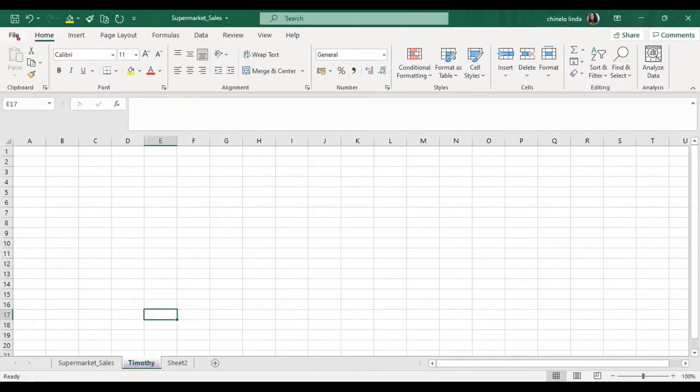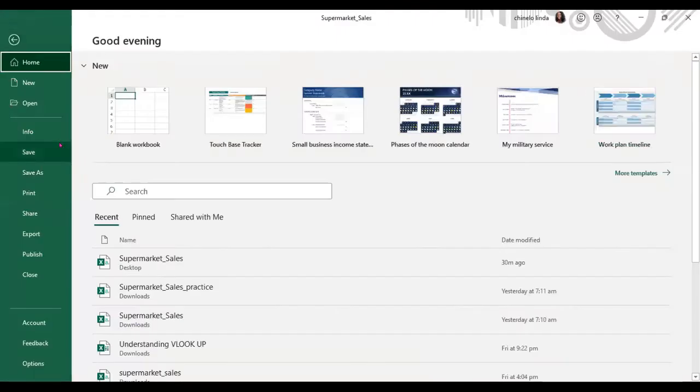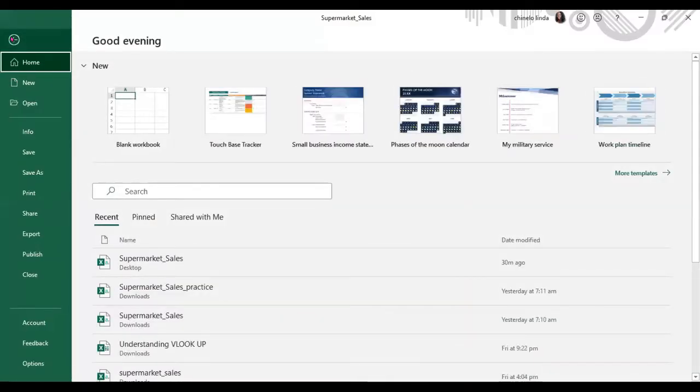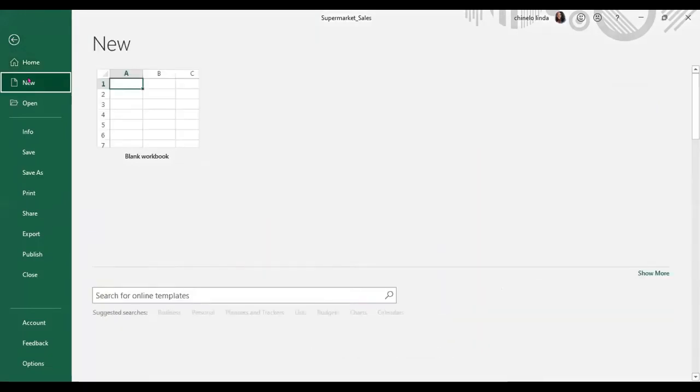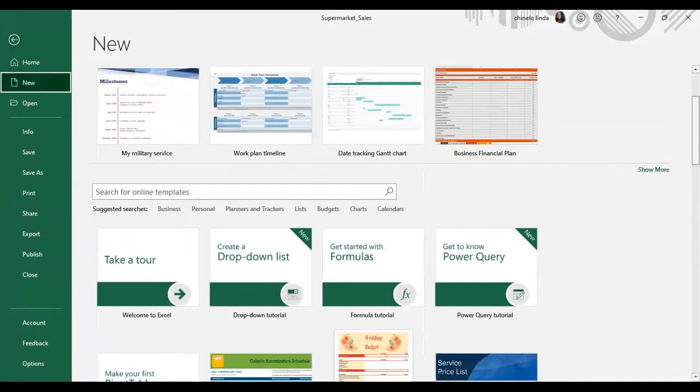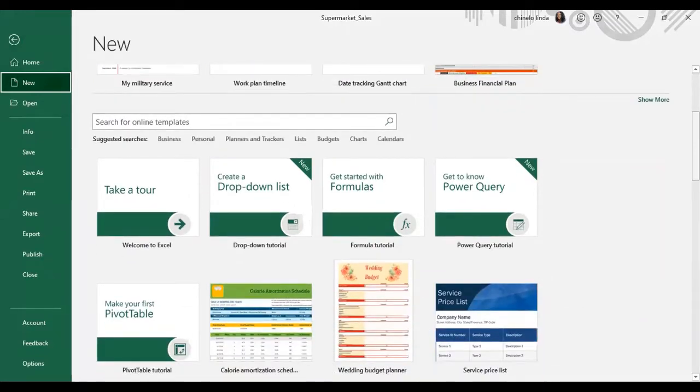It's easy. Okay, so you click on File, click on New. Please, let's walk through it with me. File, are we there? Yes. New. And we see online templates. A lot of online templates.